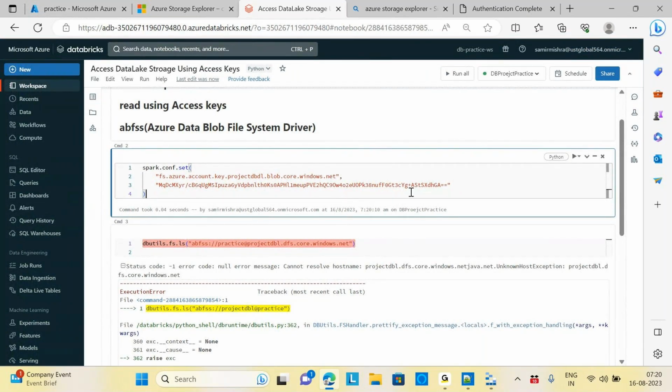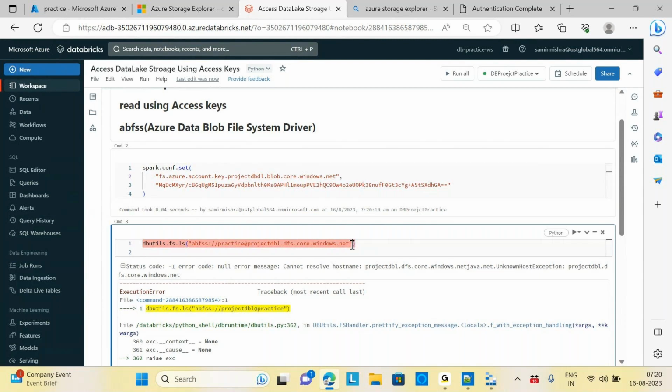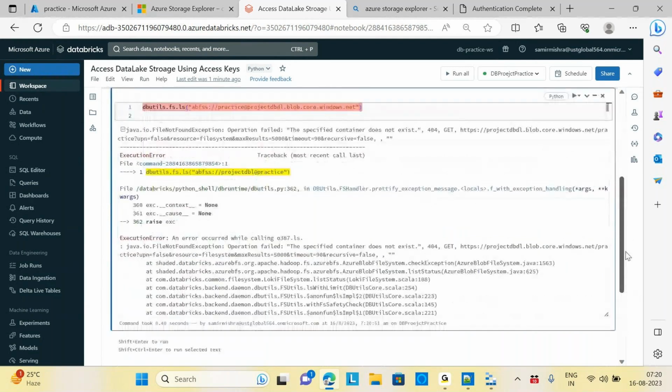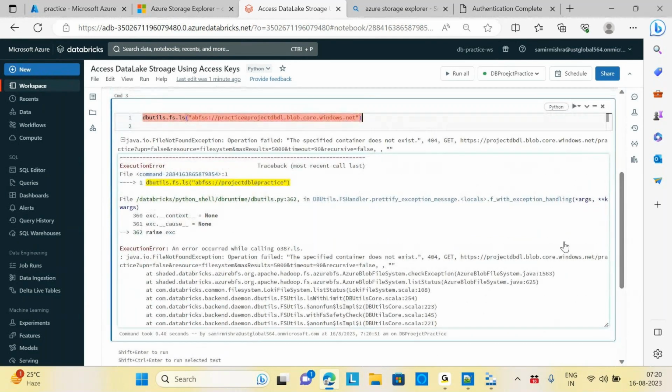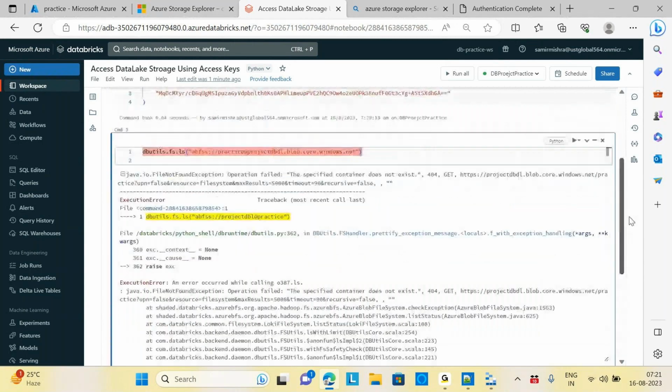This is done. Now instead of dfs dot core dot windows, I will say project dbl dot blob dot core dot windows. Great, things are changing. It should work now. No, it is not working. I think I'm missing something. I will not waste your time, guys. Let's stop it here, and I will see what the error is all about. If you find out something, please let me know as well. Sorry for everything, and we'll see you tomorrow.